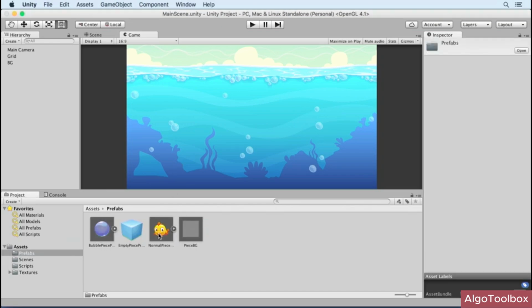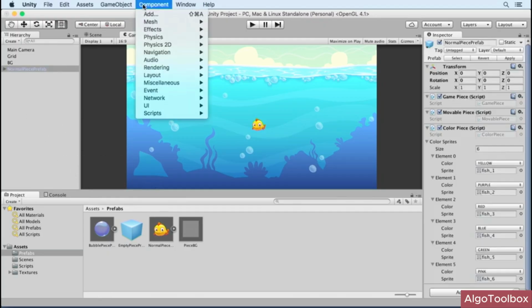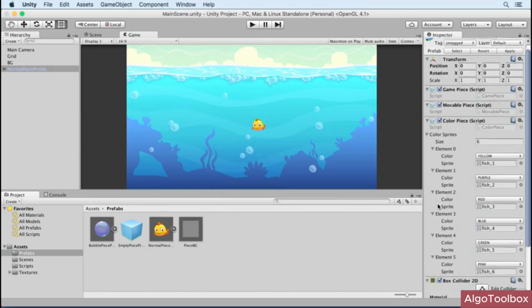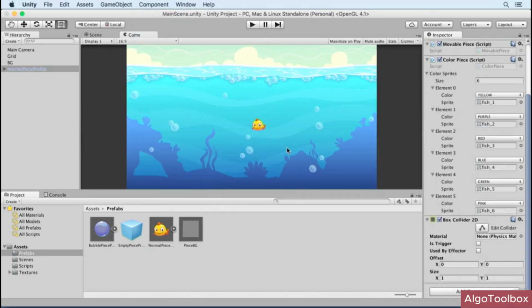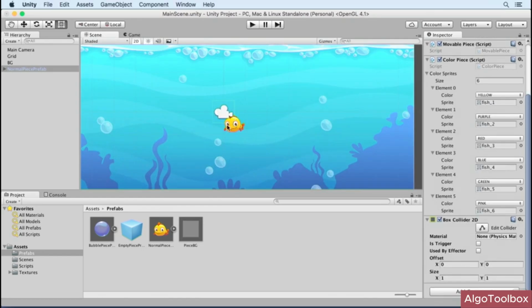Drag the normal piece prefab into the scene. From the component menu, select Physics 2D, Box Collider. This box collider will allow us to detect mouse clicks on the piece. The collider is represented by this green box.